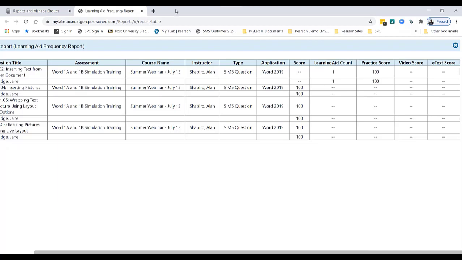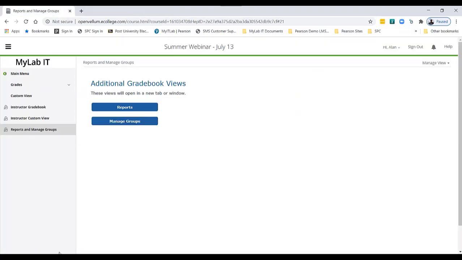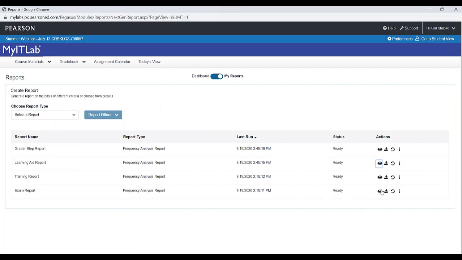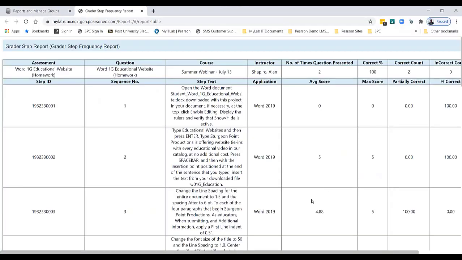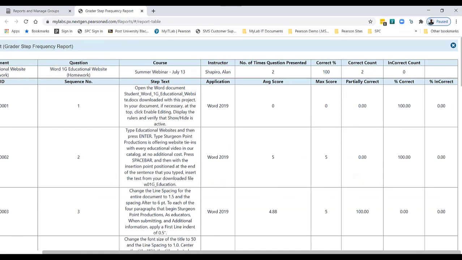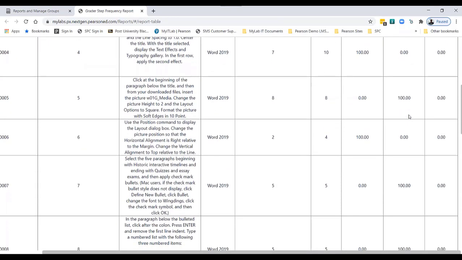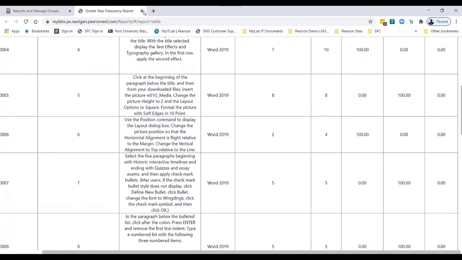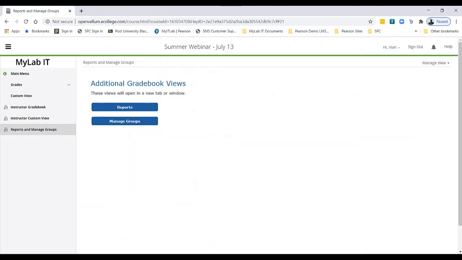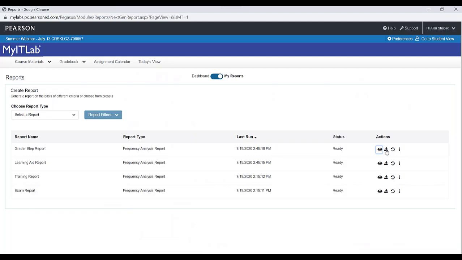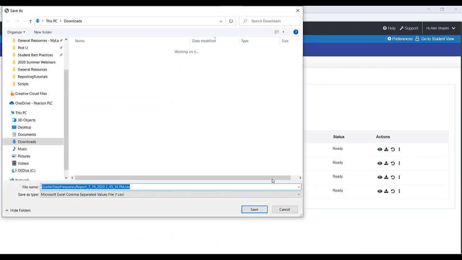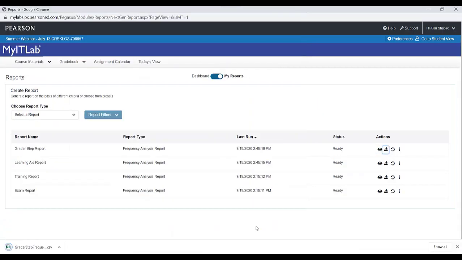The grader step frequency analysis report provides a list of each individual instruction within the grader project, the step text, the average score the student received, and the max score for each individual step. The second icon under the Actions column allows you to download a CSV file. The CSV file will allow you to do a deeper analysis of the report using Excel.